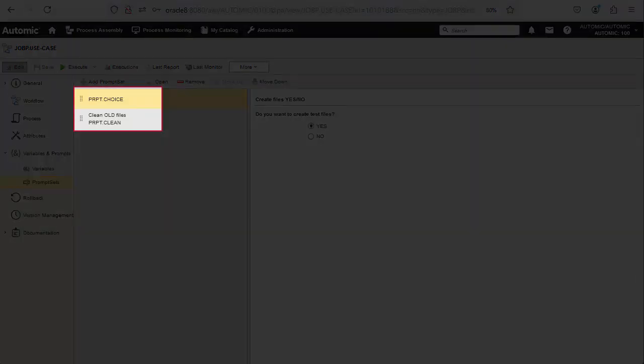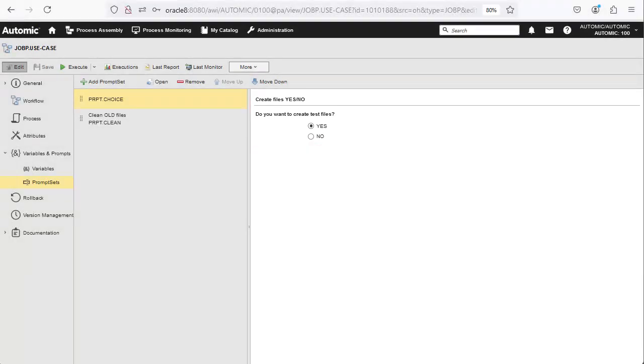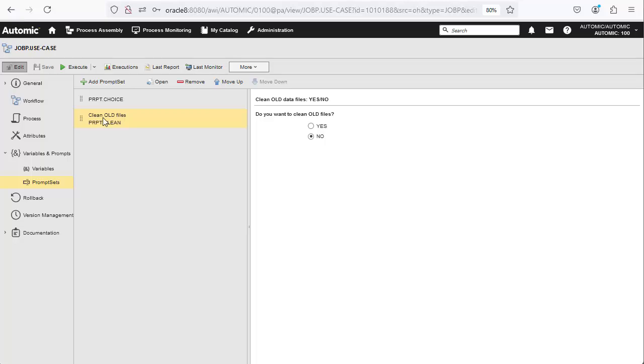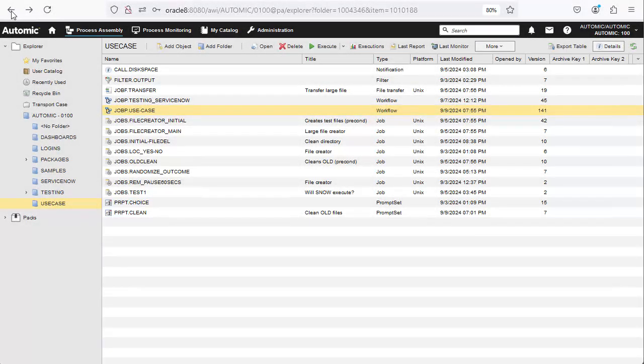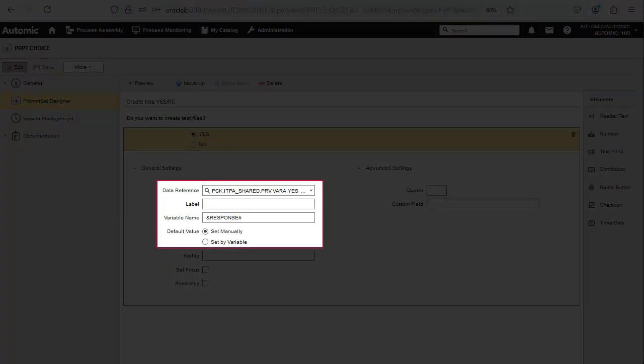Two prompt sets execute when the workflow activates. Choice asks users if they want to create test files and then saturate the target directory to simulate a file transfer failure. Clean asks users if they want to clean the archives and create space for the transfer to complete. Note the default values: yes for the former and no for the latter, which means the file transfer will fail twice and trigger the ServiceNow processing path. The data reference is a yes or no type. The variable is response, and it's set manually by the user based on the response.